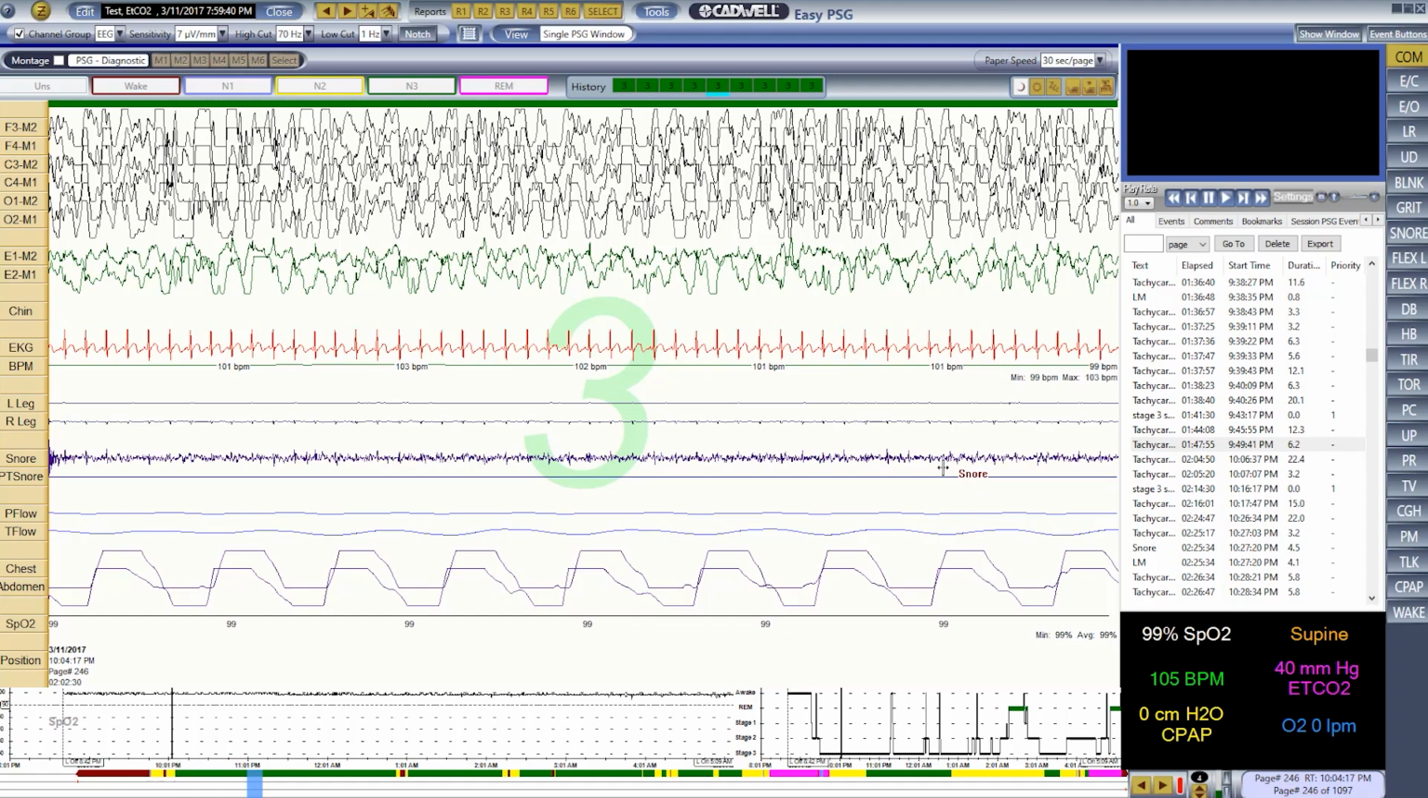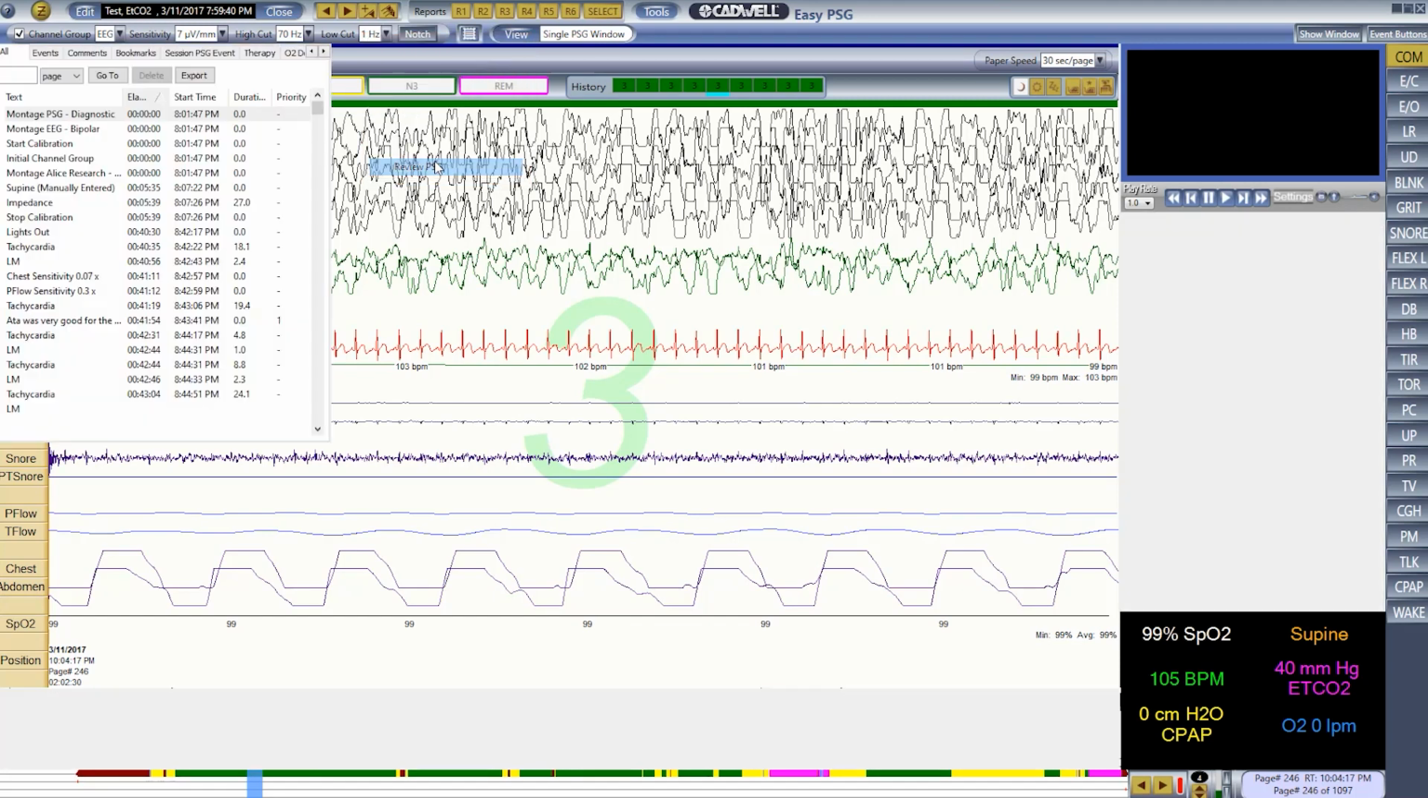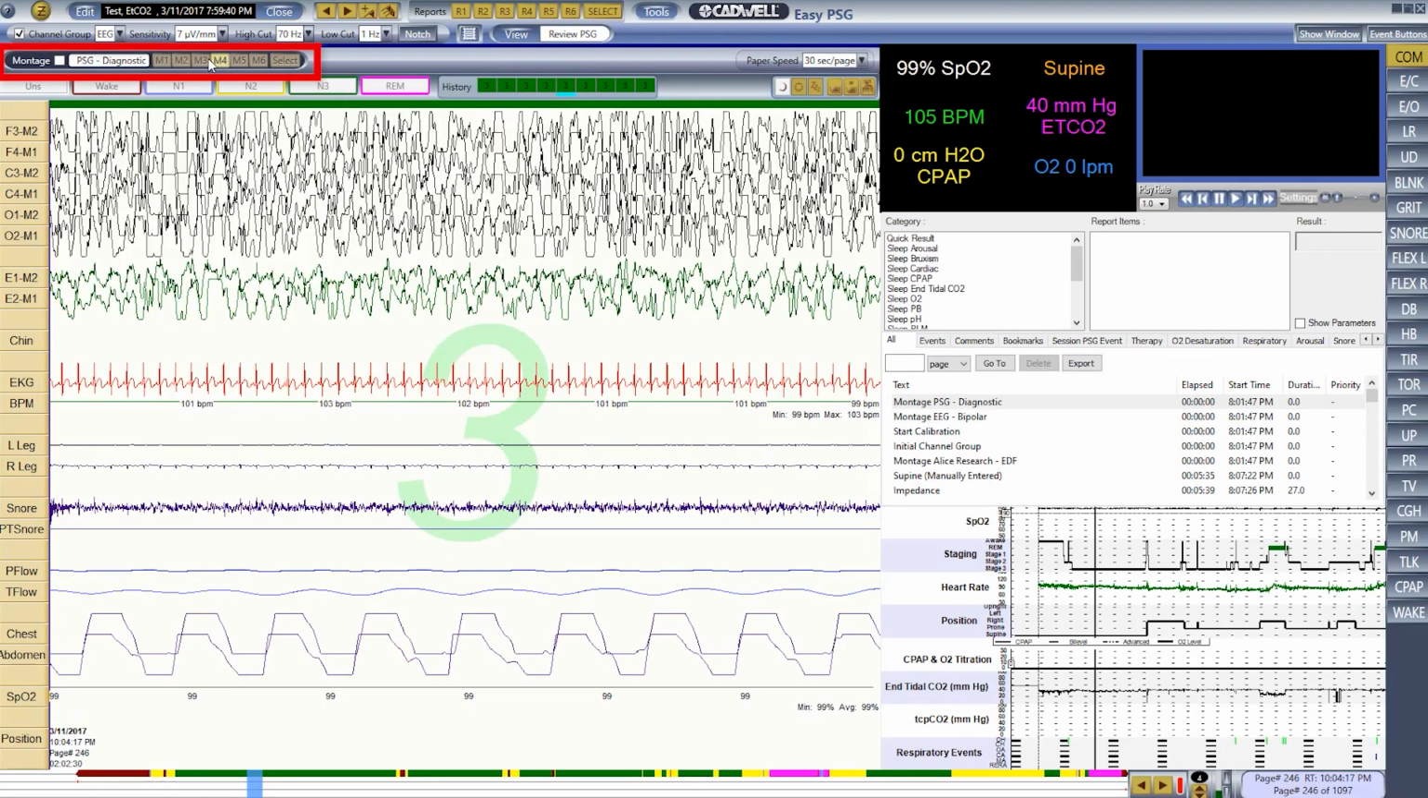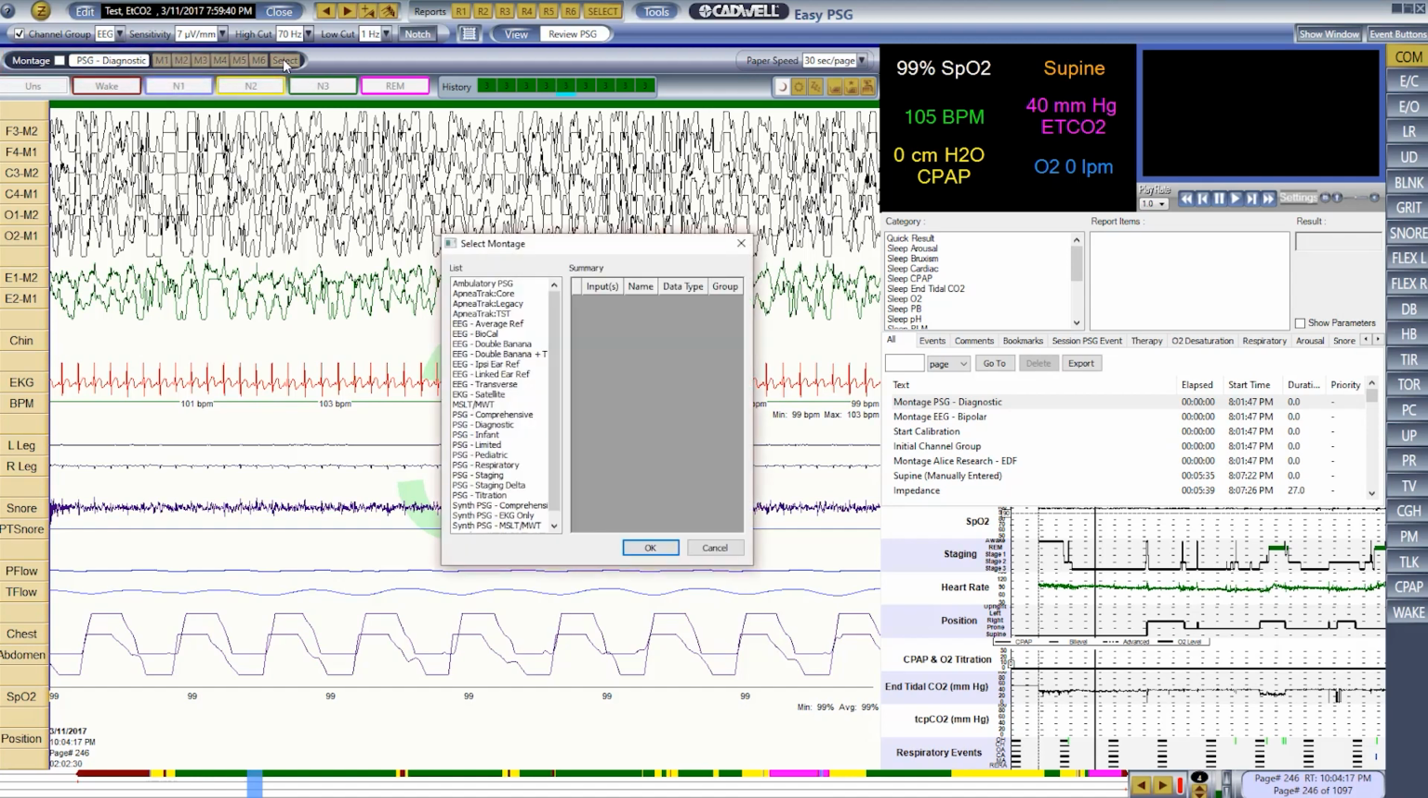During your installation, several views were likely built for quick changes to the workspace layout. To change a montage, you can utilize the shortcut buttons or click the Select button for a full list of montage options to change to.